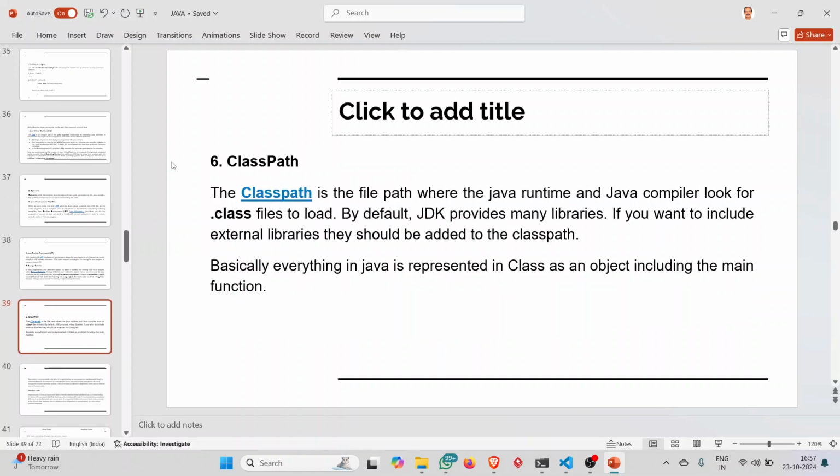Then the class path. Why this class path? Because while you are installing Java, you have to set the class path. You know why it is important. The class path is the file path where the Java runtime and Java compiler look for the .class files, because when we compile, a class file is created. So suppose it is Sample.java, when it is compiled it becomes Sample.class.